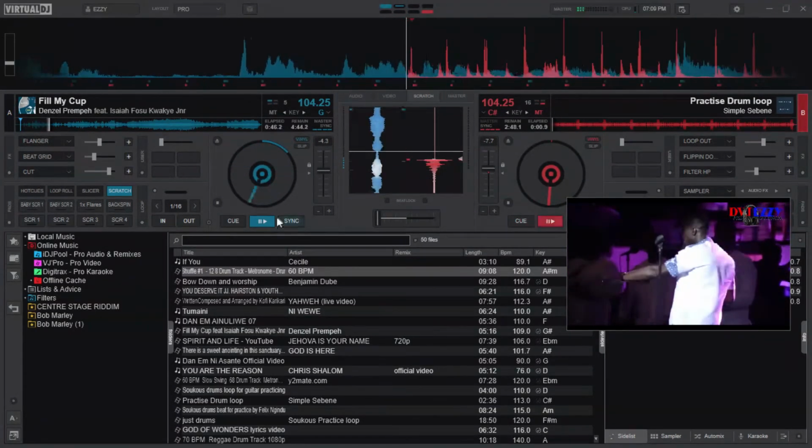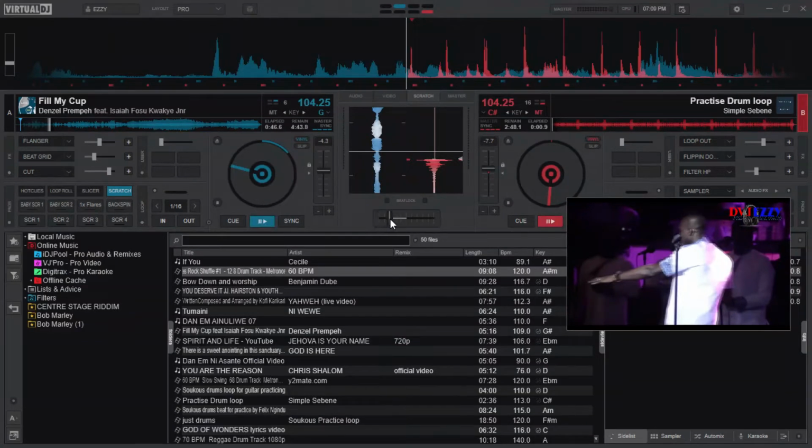The slider has to be at least somewhere in the middle, or somewhere giving input from this side and this side, so that you may feel the scratch if you are doing it on the other side of the deck.